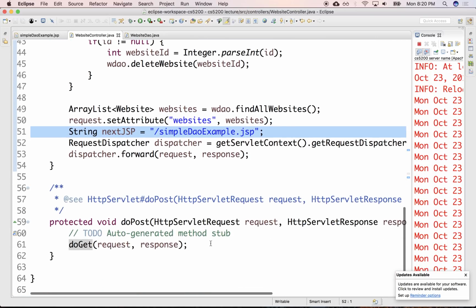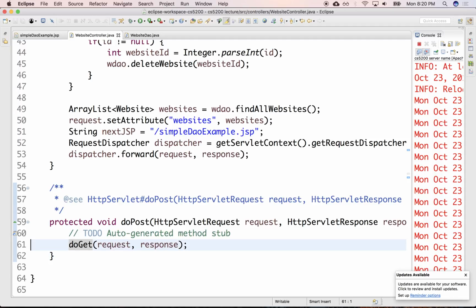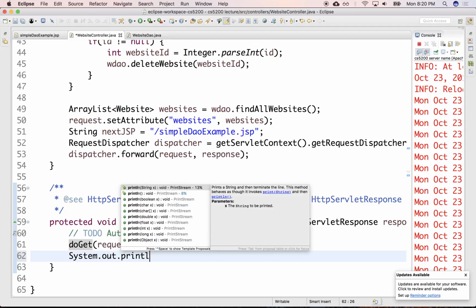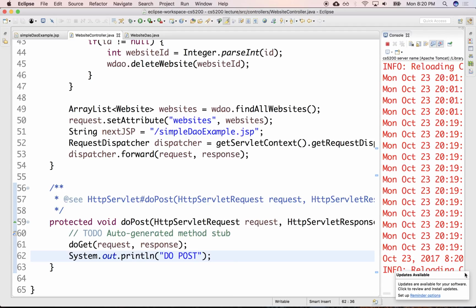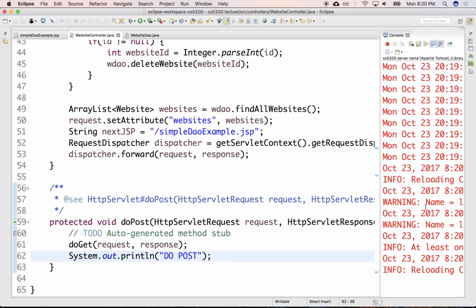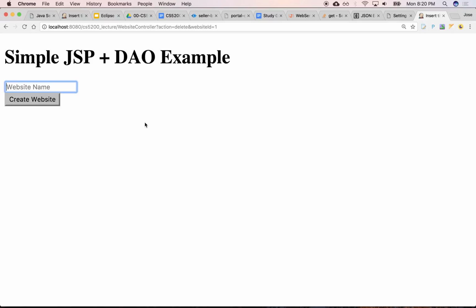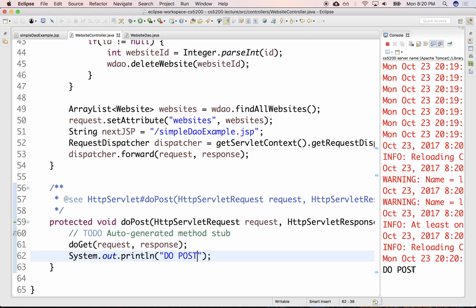So let's keep that in there. In the post, let's do at least just print out a System.out.println. Make sure that we are getting in here, and we'll say that this is the do post, right? And hopefully that will render here in our console when we do the submit. So let's do that. If we submit the form, notice that indeed we are going in there, right? It is getting in there.